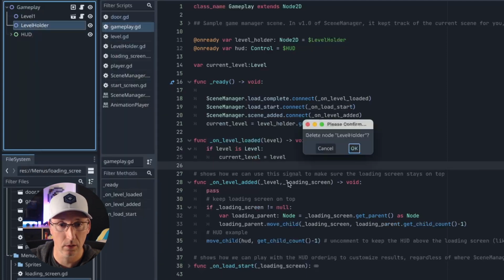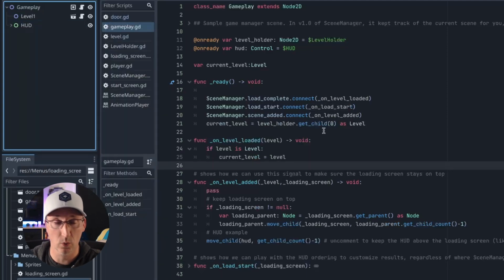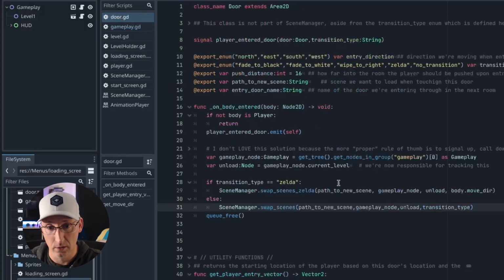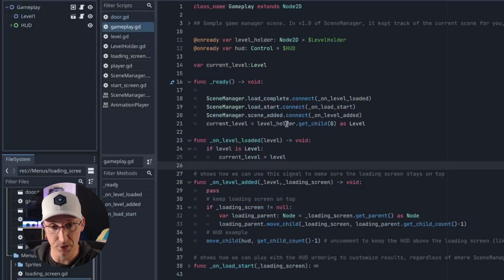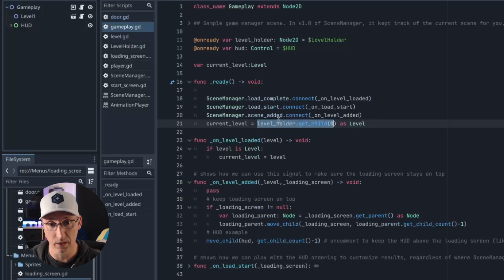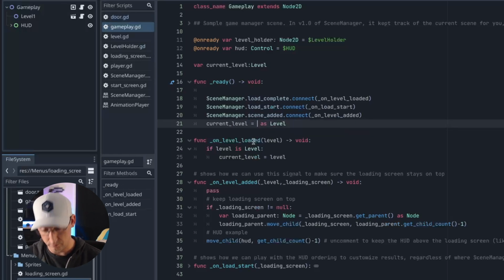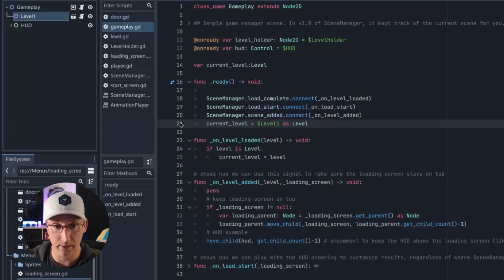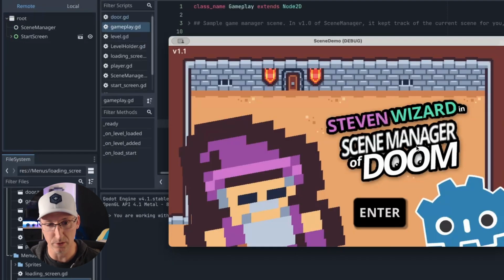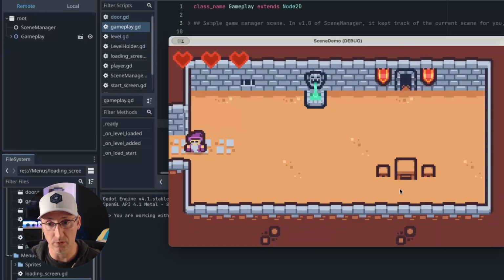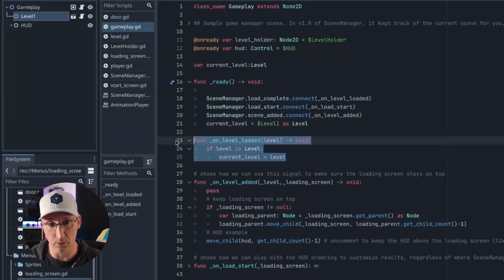I can delete this. And of course, now that we're responsible for managing all of this stuff, we're going to have to make a change here, because on initialization I'm storing a reference to that first level, because remember, we're going to use it to figure out what we're unloading later. So now in gameplay, this has to change. Instead of level holder.getChild at 0, I could do something like this, and now on startup we're storing that in current level, which is just an initialization thing. Of course, everything else moving forward, the tracking of current level will still be managed by this.